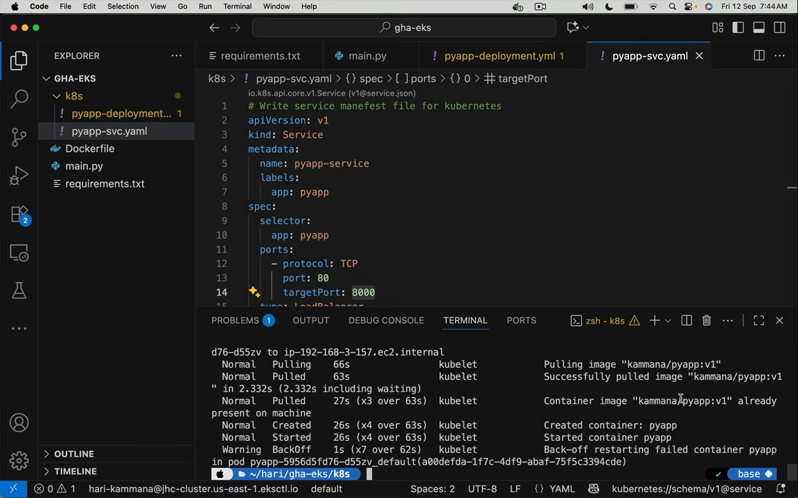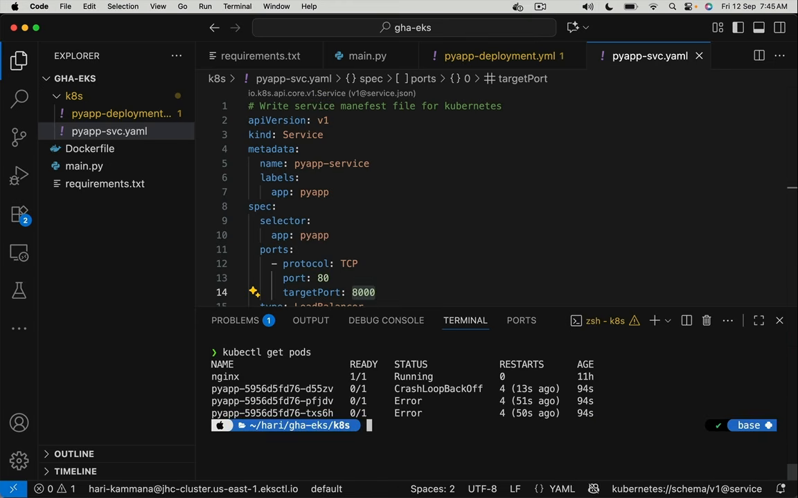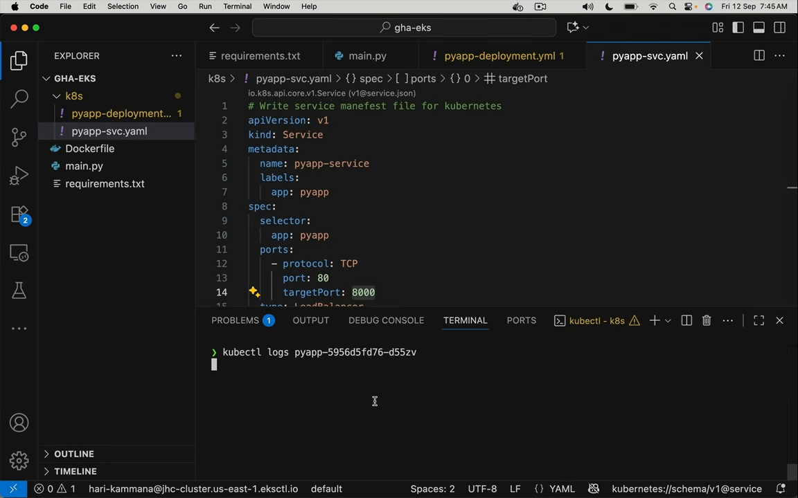It's able to successfully pull the image, but looks like something is wrong with the application itself. Let's see the logs of the pods. We got an error: exec format error.